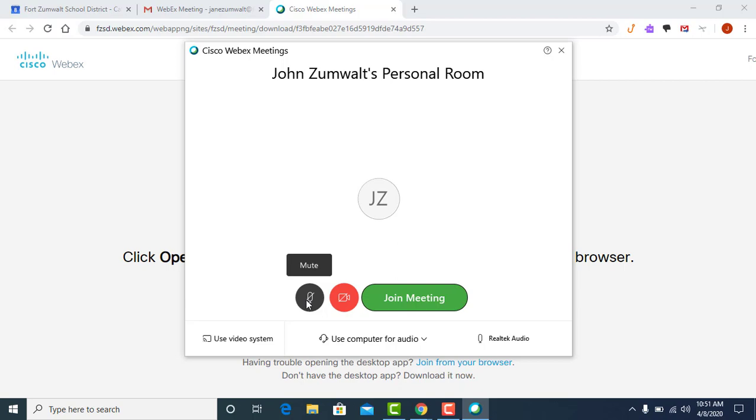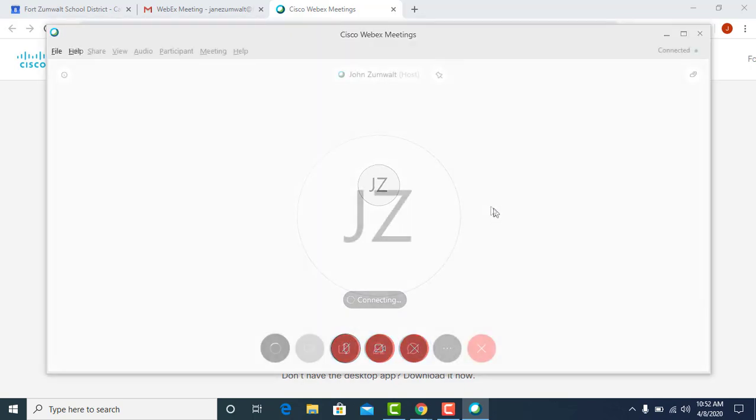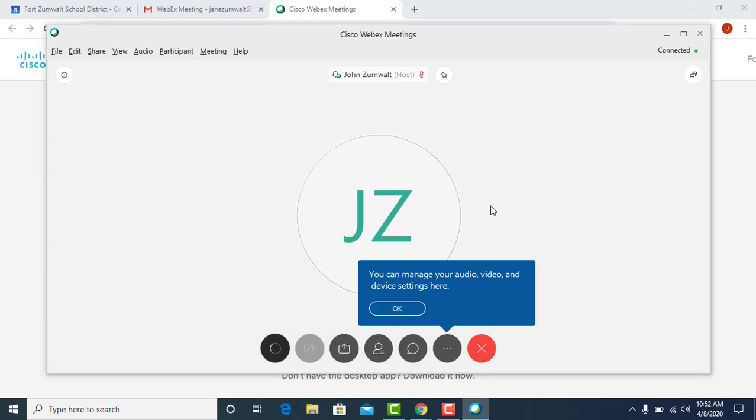Now I can turn on my microphone. I can turn on my webcam if I'm sitting at a laptop and I can join the meeting. I'm going to turn off my microphone and webcam here just so it doesn't interfere with the recording that I'm doing for you, but you can turn those on. And I'm going to join the meeting. Okay, so now I've joined the meeting.